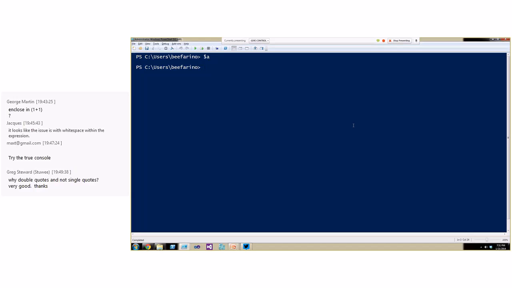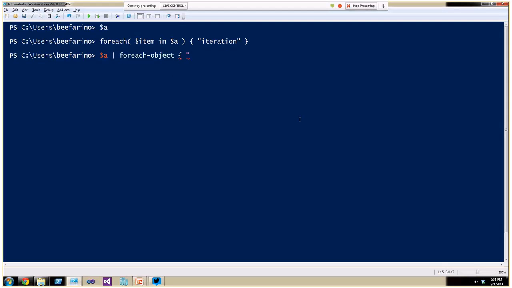So, all right. Again, that's iterating a value there. $f contains a list of files. Now let's look at $a. $a has no value. Right. So let's see what happens if I do foreach item in $a, which I just showed you has absolutely no value, and I just want to output the string iteration, right? And I get nothing back, right? Which makes sense, right? How can you iterate over something that has no value? Doesn't make any sense, right?